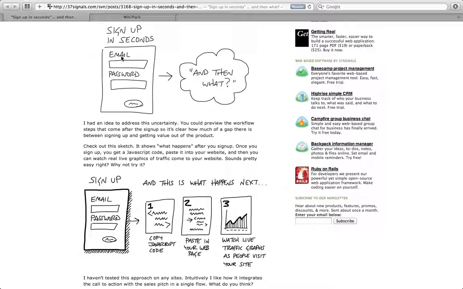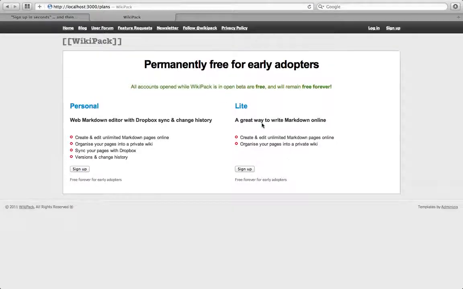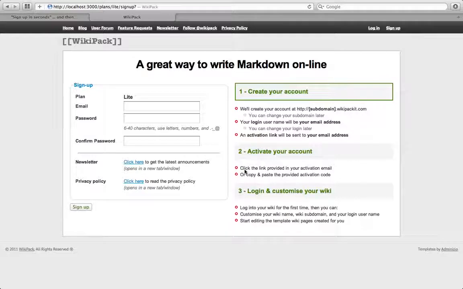I really like this design approach, the idea of sign up, and then this is what happens next. That's pretty cool. So what I've done with WikiPack, when you come along to the sign up page, you can choose a plan, either personal, which includes Dropbox sync, or light that doesn't have any Dropbox sync. I'll use the light plan for example purposes here. When you sign up, this is my interpretation of that. Here's the sign up form, here's where you are in the sign up process and what's going to happen next.